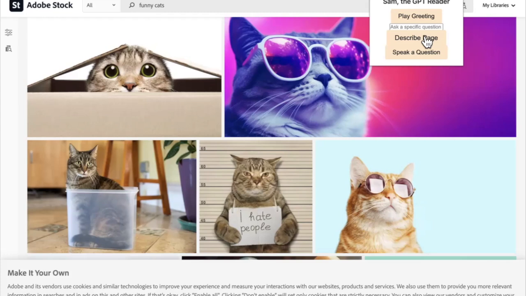2. A cat wearing sunglasses with a colorful background. 3. A cat sitting inside a plastic container. 4. A cat holding a sign that says, "I hate people," in front of a height measurement chart. 5. A cat wearing sunglasses against a light blue background.